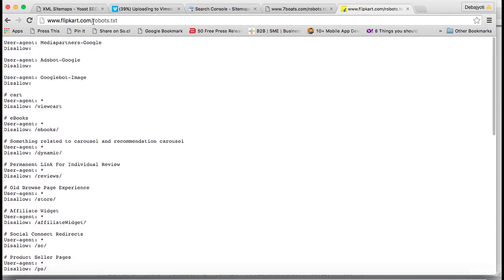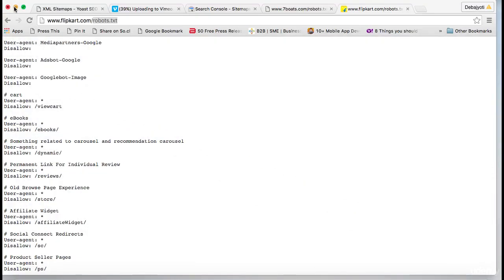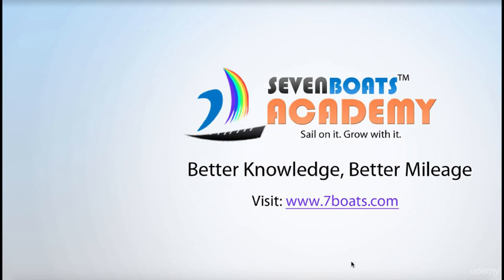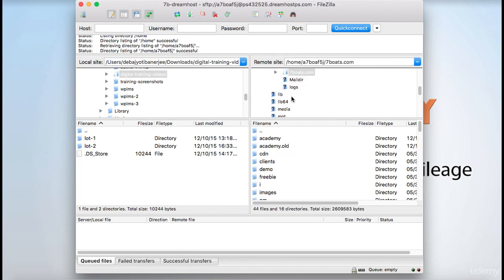Now you have to upload this robots.txt. Whenever you are done with this file, you save it with the name robots.txt and you have to upload it to your root server. So we go to FileZilla. Now you see on the left hand side, it is your local folder, and on the right hand side you see your website's name. You click on that. So this is the root folder, you say. So you click on the robots.txt file.